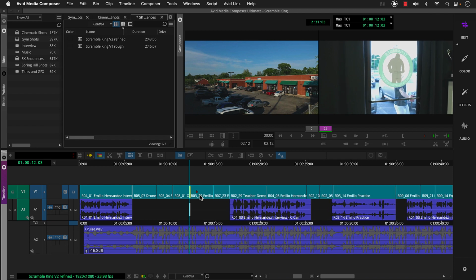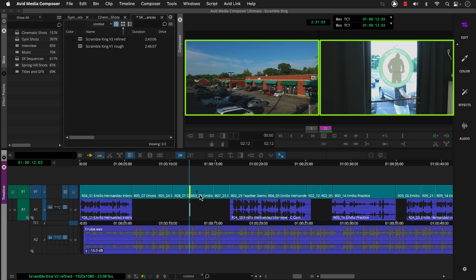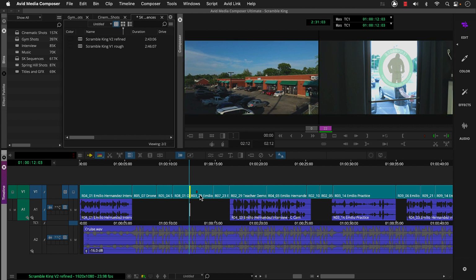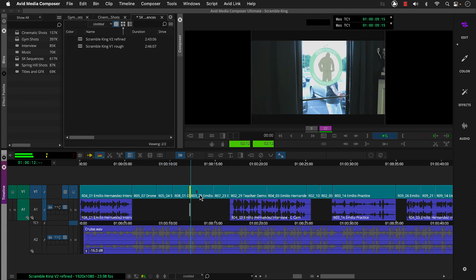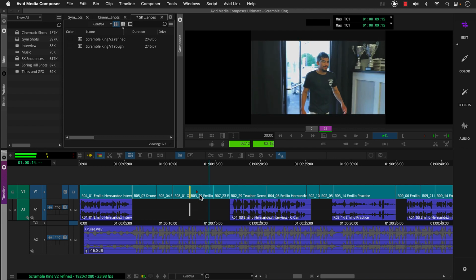When we click and edit with a trim tool, Media Composer enters trim mode. The composer window now shows the last frame of the shot before the cut and the first frame of the next shot. And the play button becomes a play loop button. If we press this or the space bar, Media Composer plays the content around our selected cut.